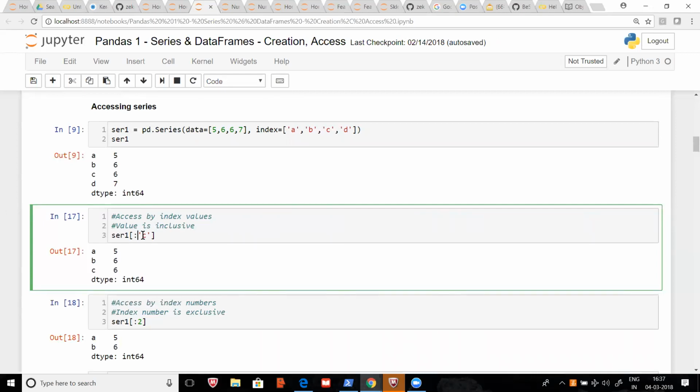So the gotcha here is, just note down this point, these are important points to note. When you do colon C, how are you trying to access the data? You're trying to access the data based on index values. You're not accessing data based on index numbers. Whenever you're trying to access information based on values, it is inclusive of the key. That means in this case, C is inclusive.